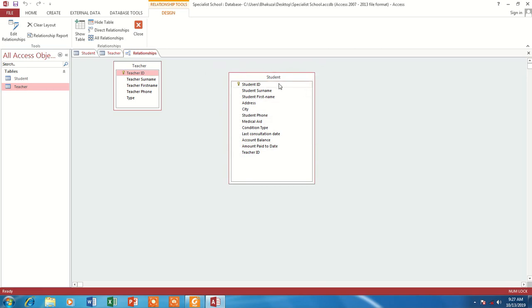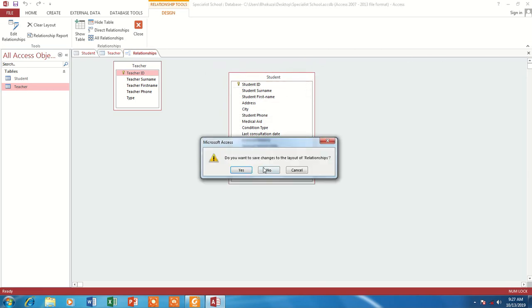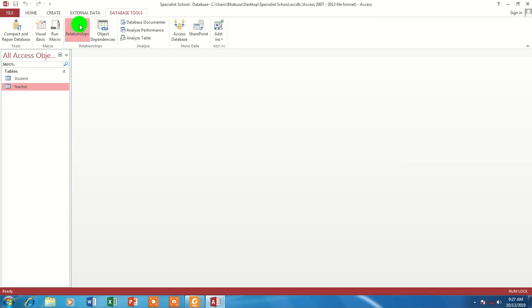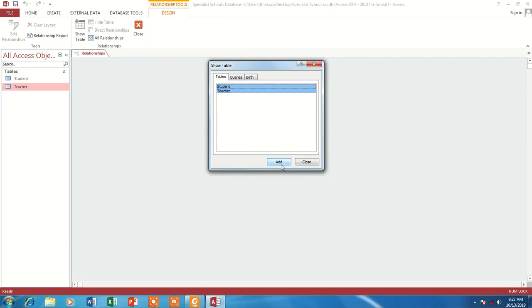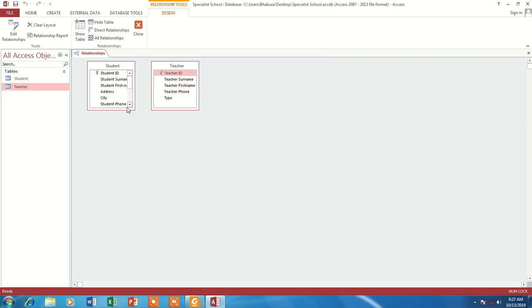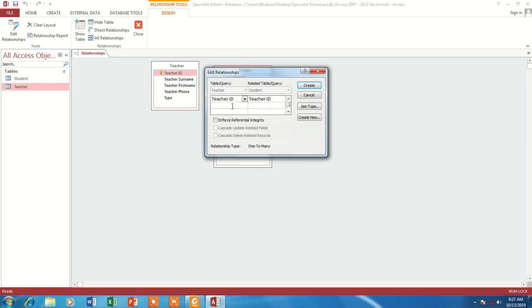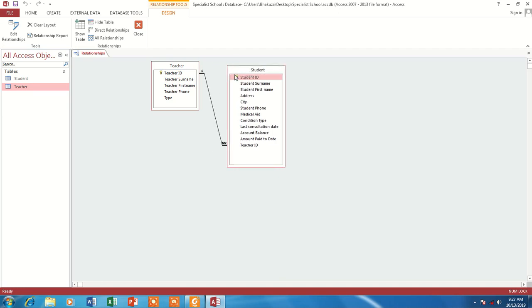Let me just close this. It is very important to close the tables before you link them. Go to database tools, relationships, add the tables, stretch so that you see all these, and then resort them, teacher ID to teacher ID, and you force referential integrity, and then okay, now it has been linked. This is a one to many. This sign means many. One teacher can teach many students. Save and close.